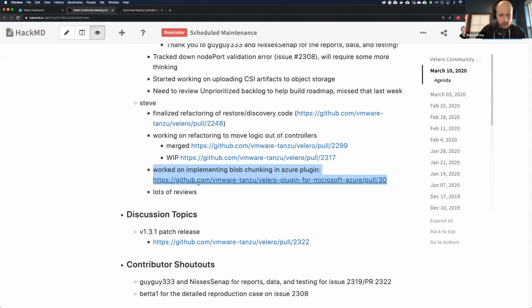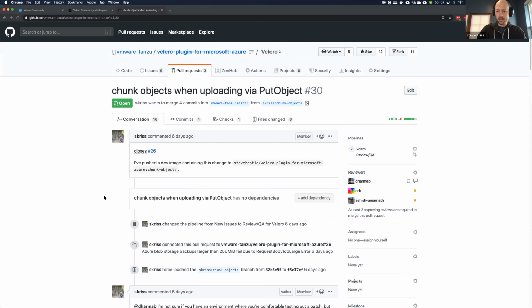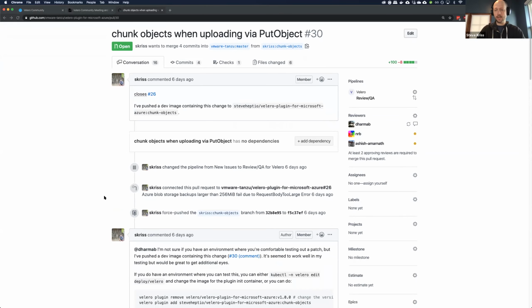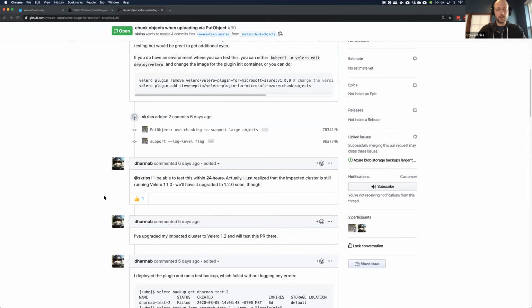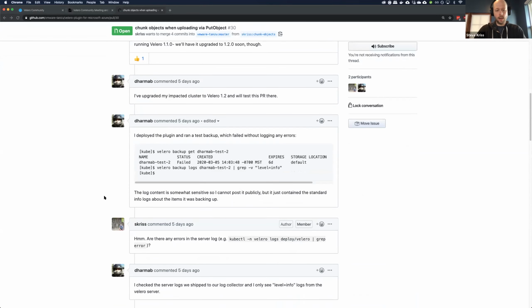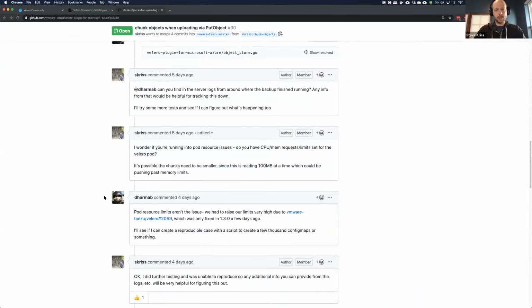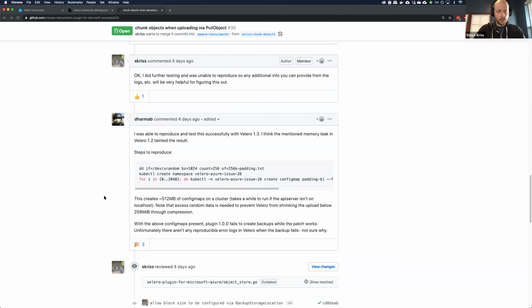And what else do I have on here? Yeah, it's been a couple of days. A user reported a bug with the Azure plugin where backups that were larger than 256 megs failed to upload. It turns out that Azure has restrictions in their blob storage. If you have blobs that you're trying to upload that are larger than 256 megs, you need to break them into chunks of no larger than 100 megs each and upload individual chunks, and then upload a list of the IDs of the chunks that make up the overall blob. This user was running into it because they're backing up very large clusters.